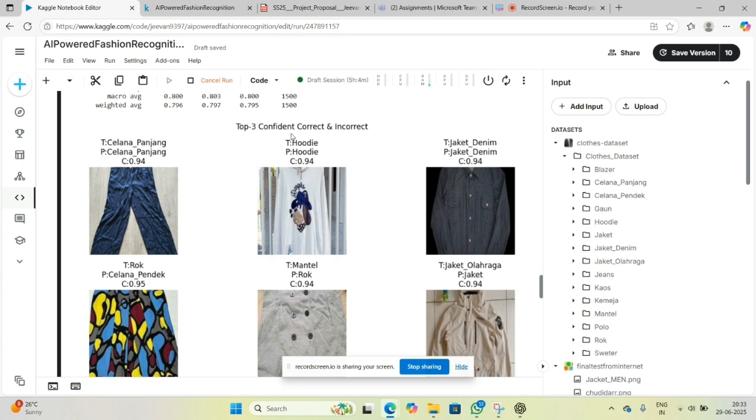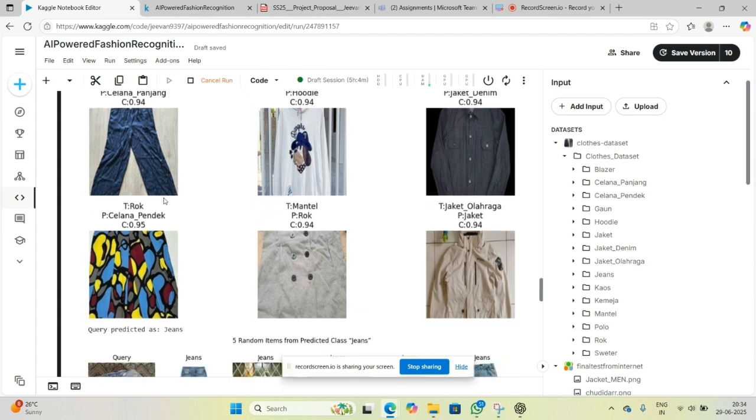So this is correct. Even here we have given input as hoodie, and the output has also been predicted correctly as hoodie. Correct. Same with the denim. But sometimes this model is predicting wrong also. Here we are giving input as rock, but we got pending. Also here we have given input as mantle, but we got something else.